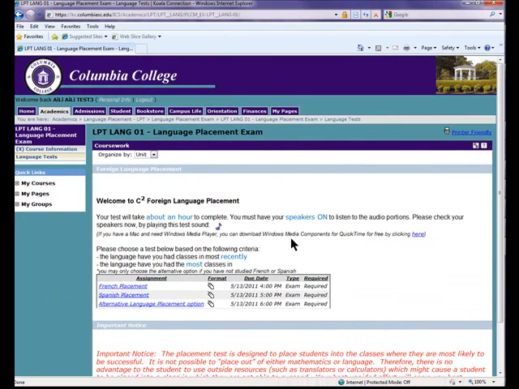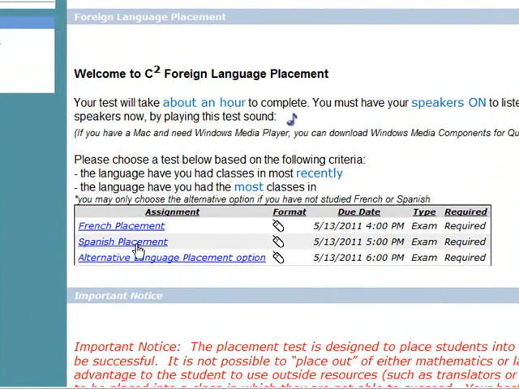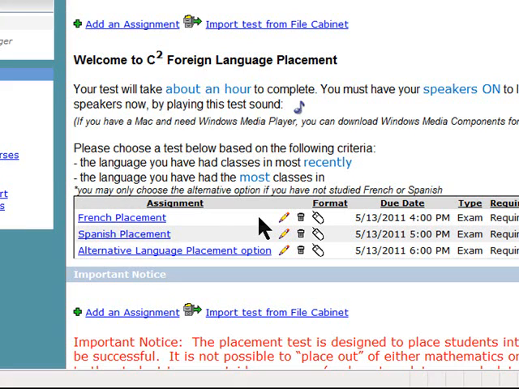For the language placement exam, you only need to complete one of the tests below. Pick the test below that most corresponds with your academic preparation based on the following criteria: the language you have had classes in most recently, and the language you have had the most classes in.